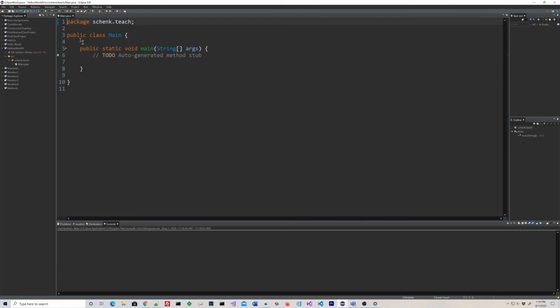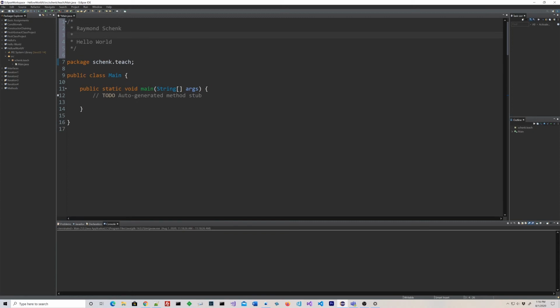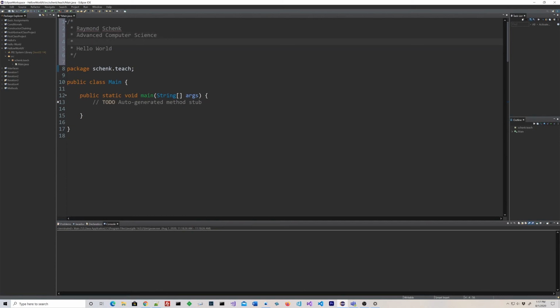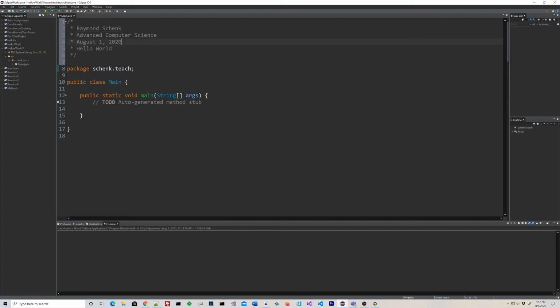So first thing I'm going to do is learn how to multi-line comment, and they start with slash asterisks. And if I hit return, I automatically get three of them, which is really kind of cool. And I'm just going to say, hello world. But on top of that, I'm going to say my name, the class, computer science. Ooh, must have hit my caps lock. Advanced computer science. And let's put today's date, August 1, 2020. And I could put my class period, things of that nature. I'm just going to quit there for now.